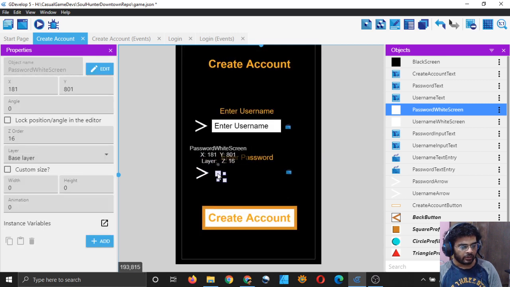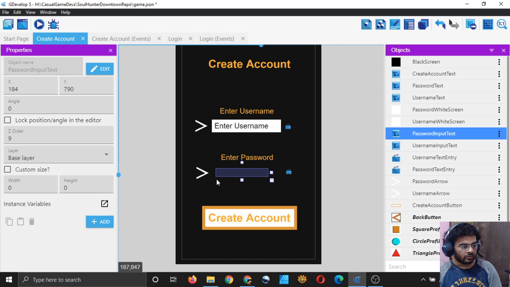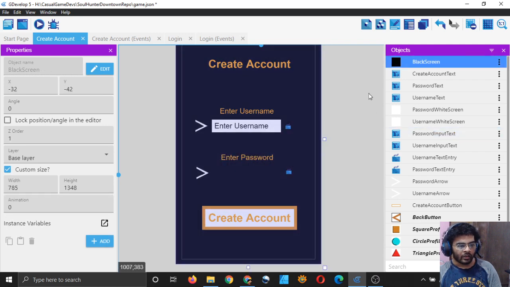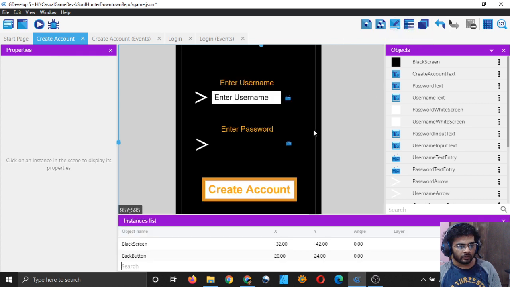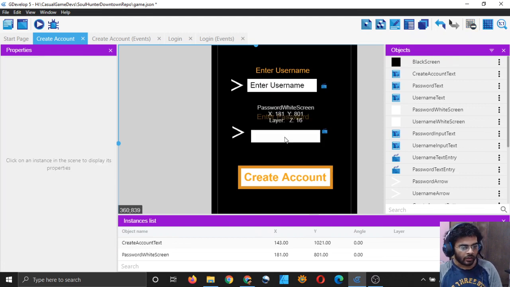And I will simply choose custom size, and that size is 374/69. Where did it go? Oh no, I lost it. I will have to open my objects editor. Wait, open the list of instances. Password white screen, there it is. So the width was 374 and the height was 69. So that's good, and I have it.